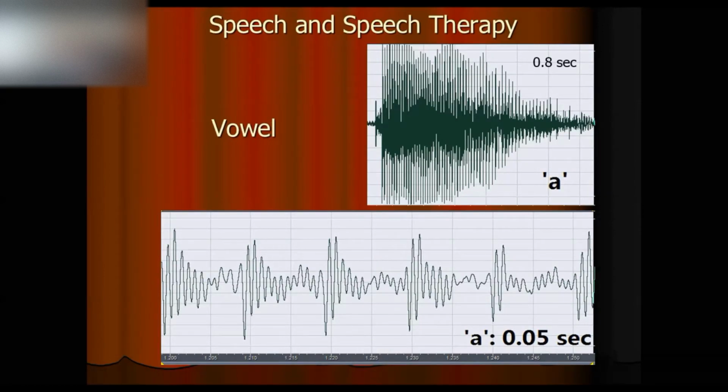These two pictures are from CoolEdit. It is a recording of a vowel. If you look at the top picture, the recording duration is 0.8 seconds. And it is a recording of ah. If we zoom in, we can see a 0.05 second detail in fine structure. So the x-axis is time, the whole duration is 0.05 seconds. Y-axis is the air vibration.